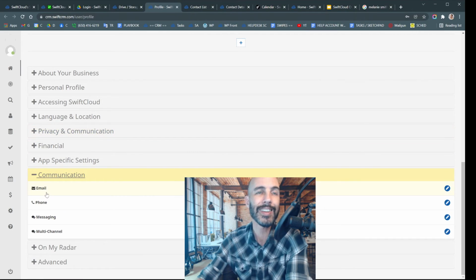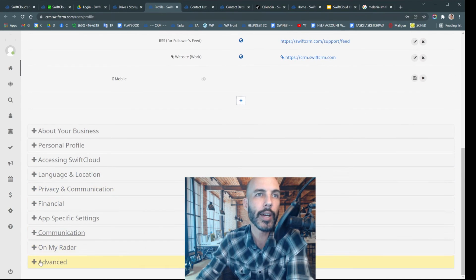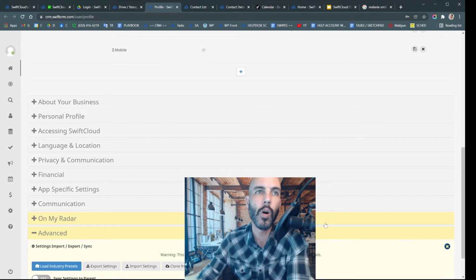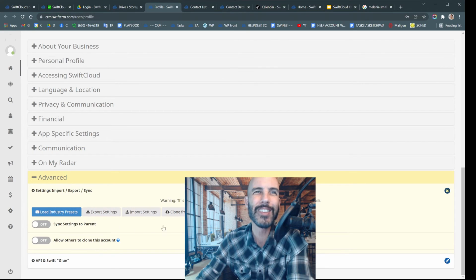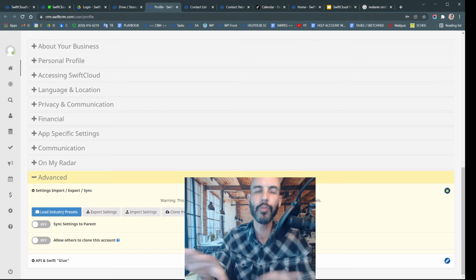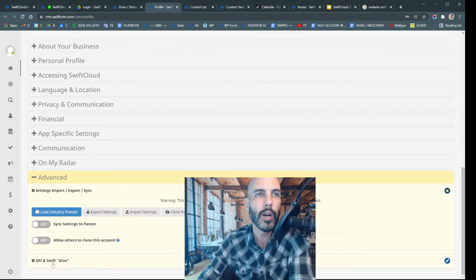Communication is where you can connect different emails and different phone numbers so that they are brought into SwiftCloud. If you need help with that, just let us know. Advanced is typically used for advanced needs. I would generally say if you don't know what that is, don't wander in there. But basically, you can load industry sync. You can also sync between different company accounts. So that's why that's there.